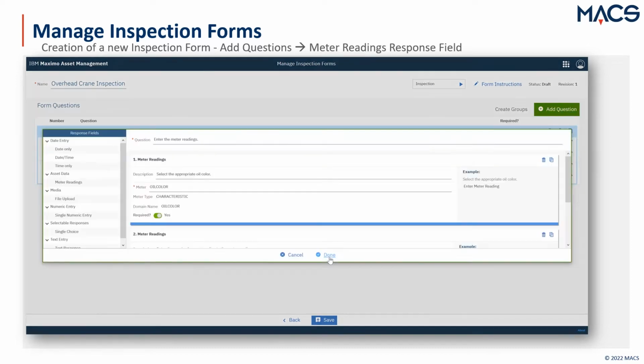So let's choose one of the other response fields and add, for example, this one for meter readings to the inspection form. Just for the example, now I've chosen meter readings. I can fill in the question description as "Enter the meter readings." And below here, you choose the different meters that you want to add to the inspection form, that you want the inspector to be able to fill in those meter readings.